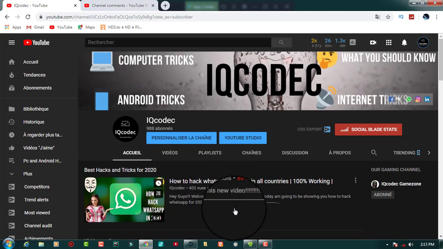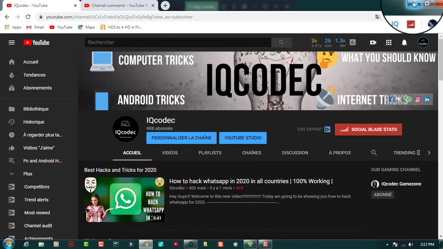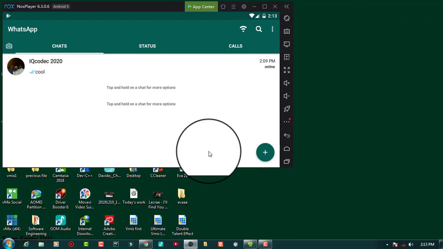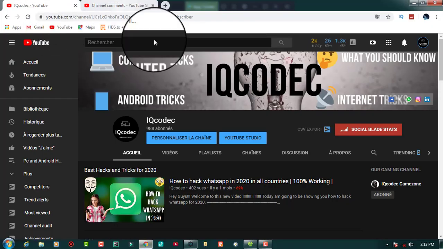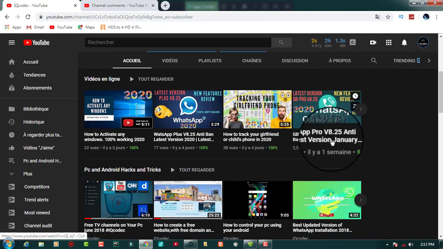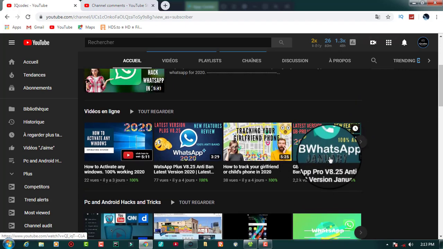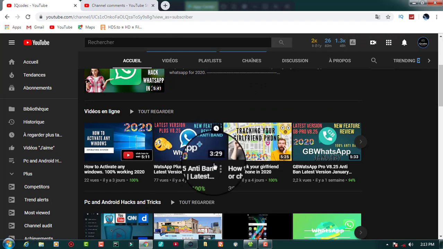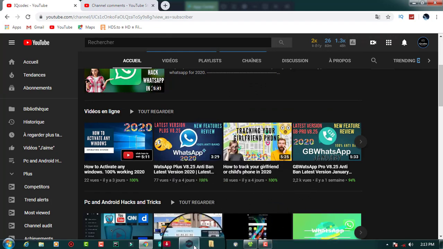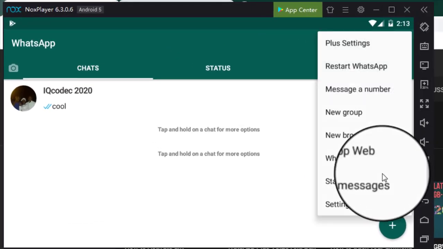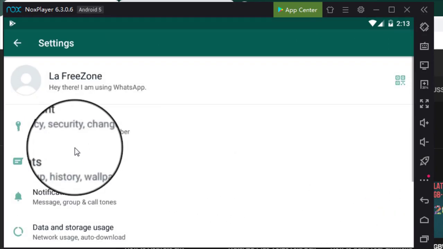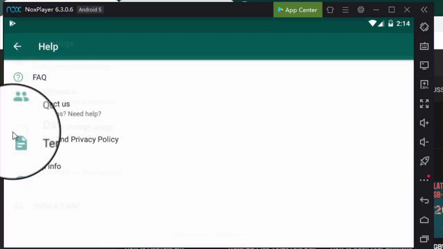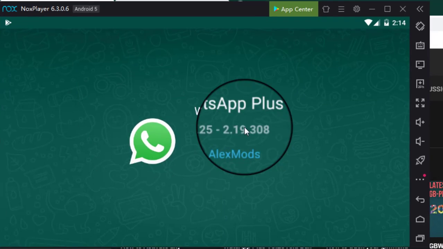Before we start the video, make sure you have the latest modded version of WhatsApp installed on your device. If you don't have it, we already made a video on that on our channel. You can try any version: GB WhatsApp 8.25, or WhatsApp Plus 8.25. All that matters is that it should be a modded version. As you can see, I'm using WhatsApp Plus, and the latest version is 8.25.